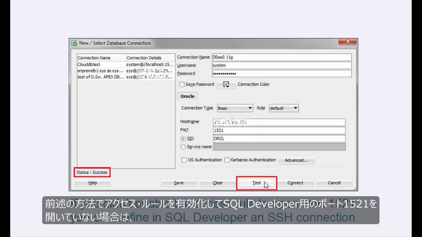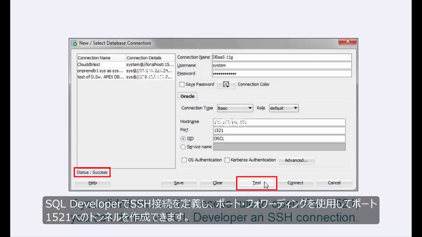Note that if you did not enable the access rule to open port 1521 for SQL Developer as shown earlier, you can define in SQL Developer an SSH connection that uses port forwarding to tunnel to port 1521.